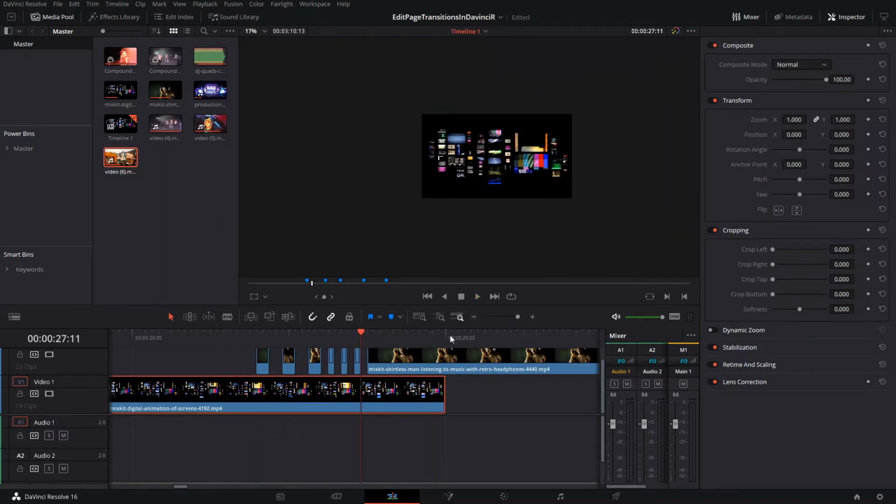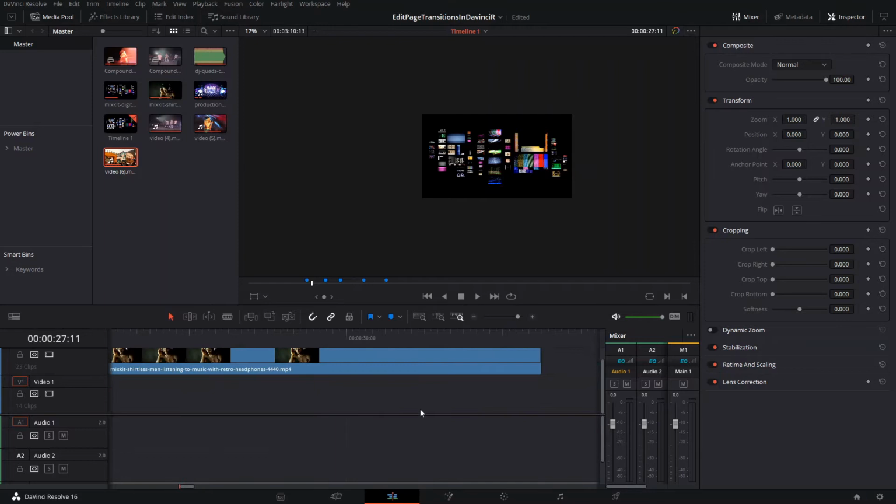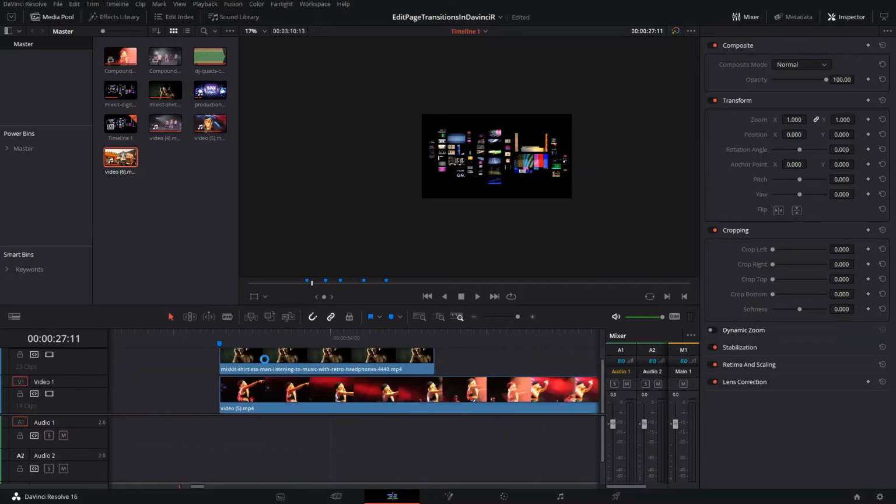And if you have a song that goes with the beat, so that the flicker goes with the beat, it will look even cooler. Okay, let's jump right into the second one.